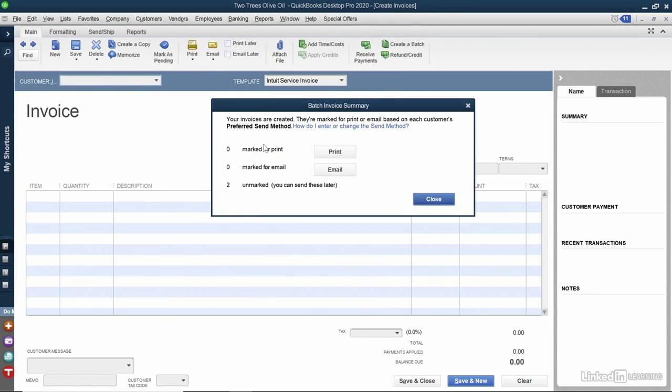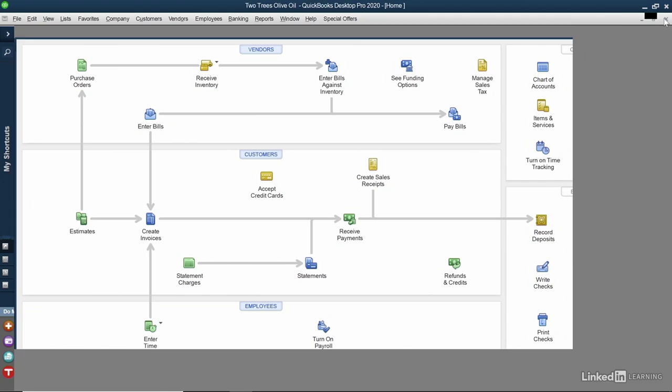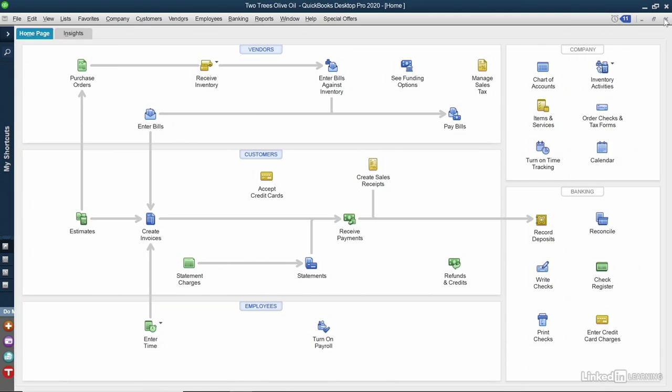It's telling me how many are marked for print, how many are marked for email, and how many are unmarked. For example, maybe there isn't an email address listed. I can decide how I want to send it to them later. I'll click the blue Close button. If I have any other invoices to create, I can send them, but I don't, so I'll close out of this screen. My invoices have been created, and the ones I chose to send later will be in my reminders so I won't forget. Now that those invoices are created, they're completely separate entities for those customers.